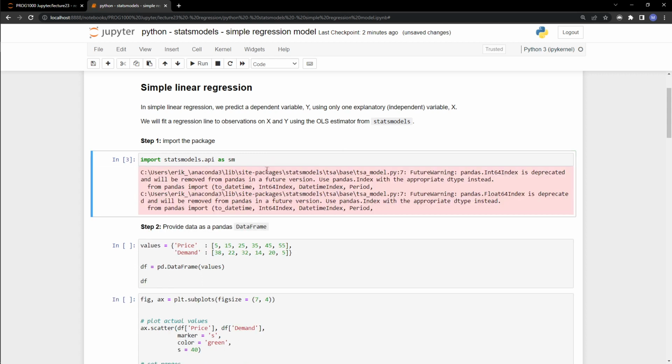And when you do this, you might get this warning. There is no problem, but this is a future warning, which means that there might come an update of statsmodels which will deprecate this pandas method. This will be removed from pandas in a future version, and instead of pandas Int64Index, we are going to use pandas Index instead. But in our case, this is nothing to worry about.